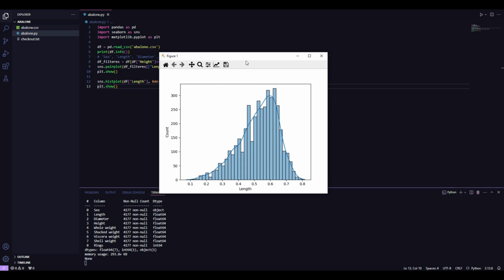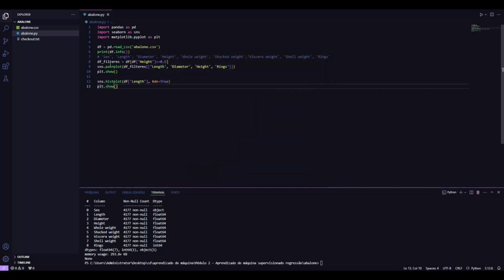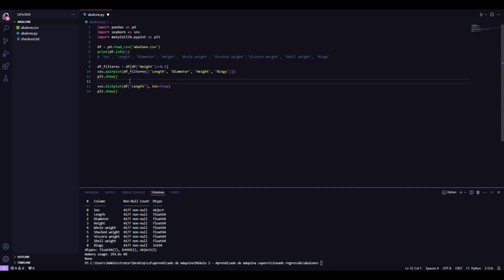Okay, we saw some data with the histogram and the pair plot. Now we are going to use Scikit-learn, and we are going to explore the linear regression, multilinear regression. Okay, so we don't want to print those graphicals every single time. I'm going to comment it.